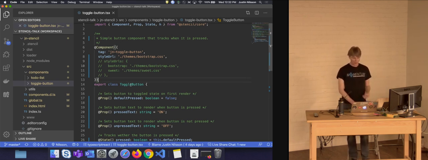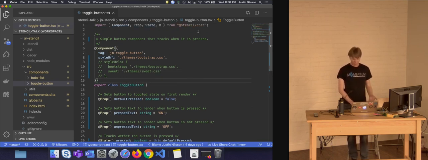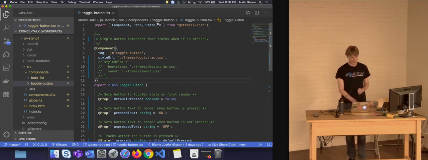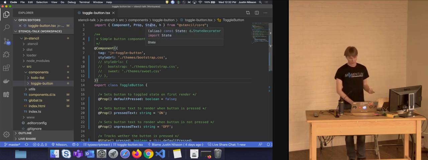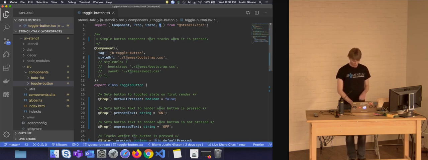So you're going to start off by defining your class. In this case, we say export class toggle button. Pretty simple. After that, we're going to go ahead and import a couple of things up here from Stencil core. What we're going to import is the component decorator, a prop decorator, a state decorator, and then just a required h from Stencil core. Since we're using JSX, this is required for their build process.